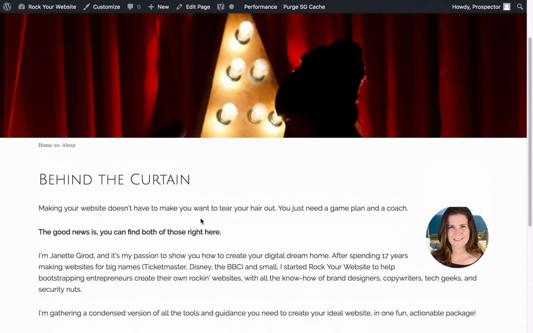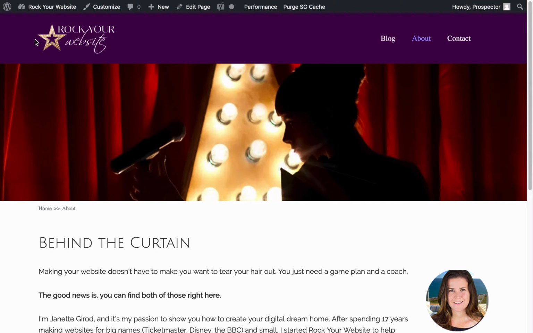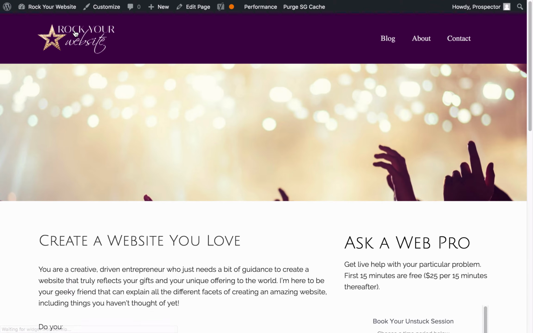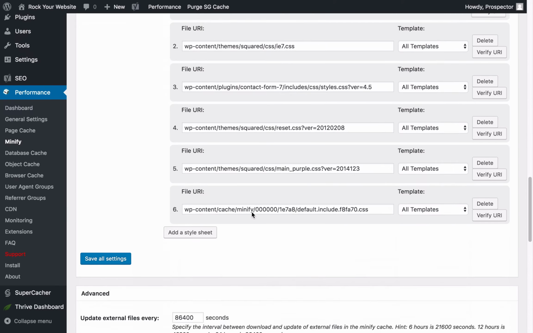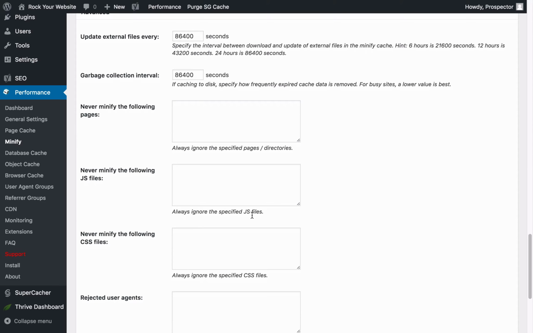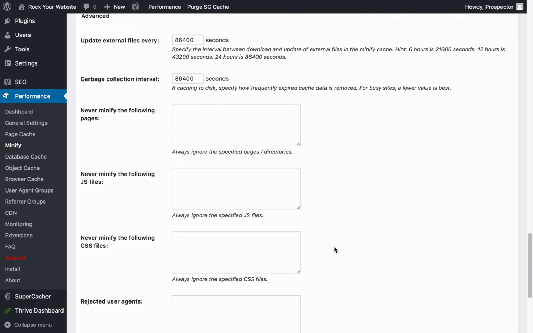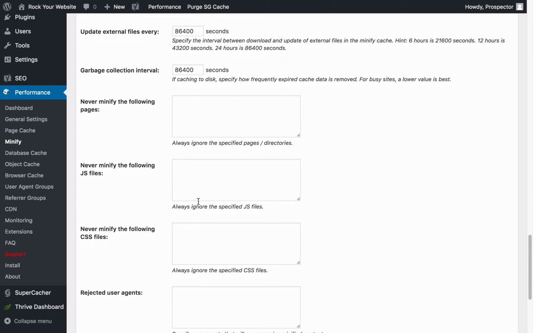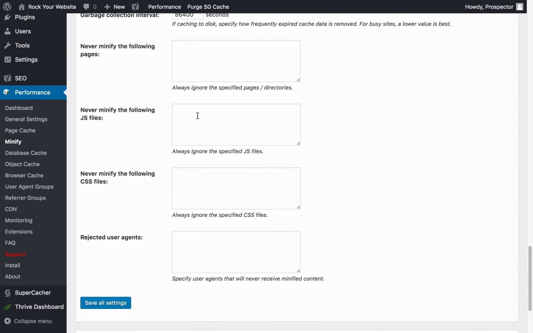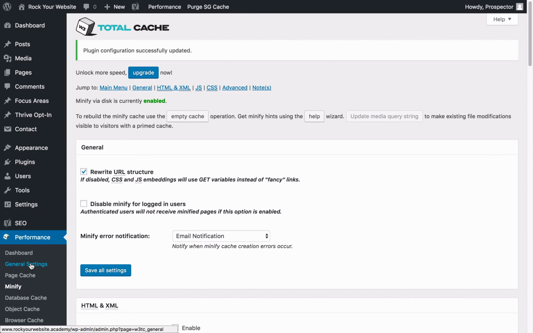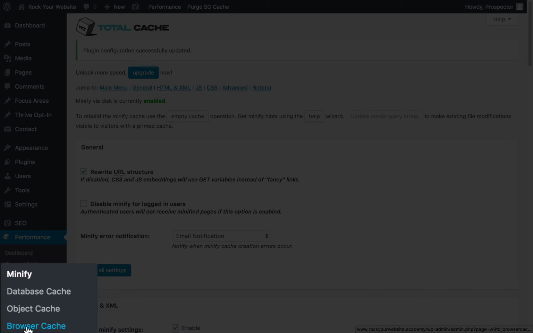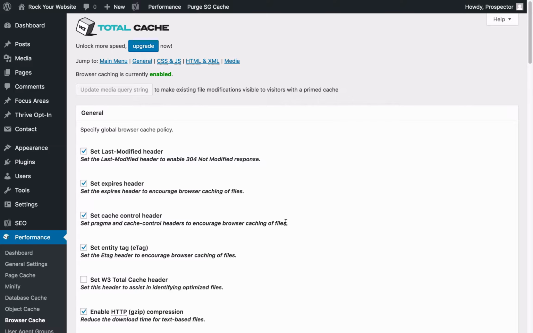So you want to go again, especially if you're selling anything, to check all your page types. And don't worry, we're almost done. I don't want to lose you. These we can leave as is. If this has actually broken some of your pages, you can put in some exclusions in here, especially the JavaScript and CSS. And now the last one we need to go to is down to browser cache.